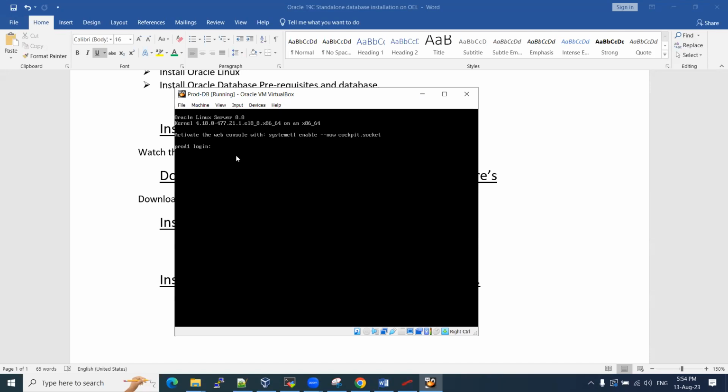So the system is rebooted. Now it is asking me to log in. Log in with the root user. Username is root, and enter your password. Here it is, now I have connected. What is my host name? Host name prod1.localdomain.